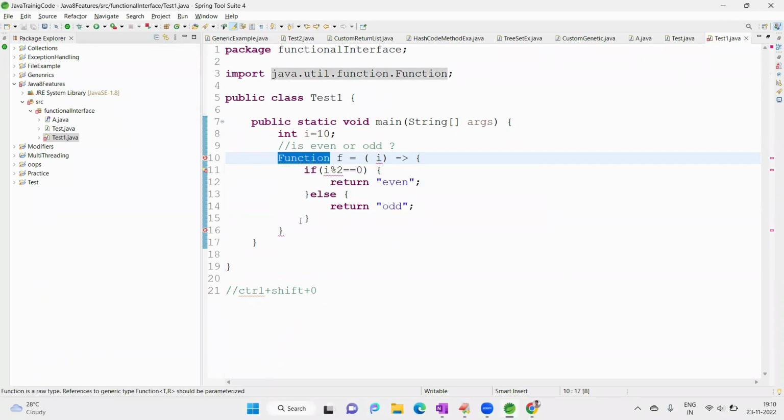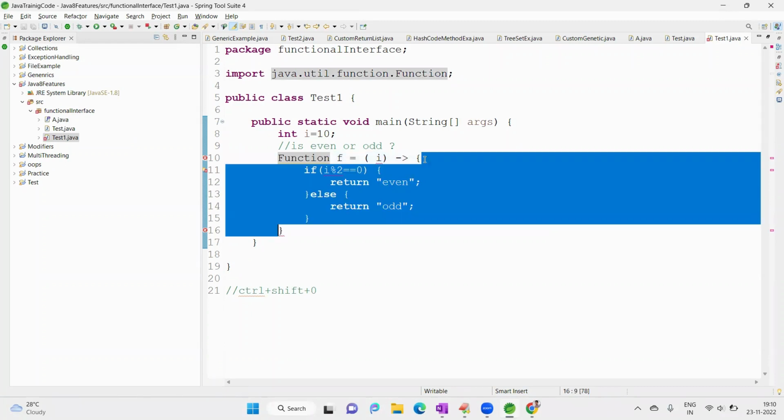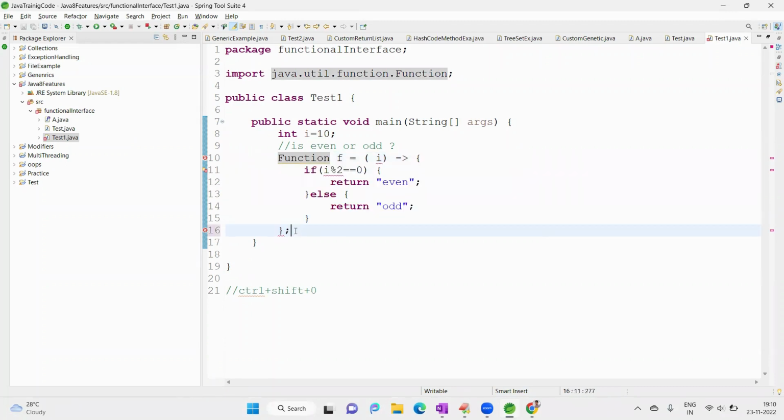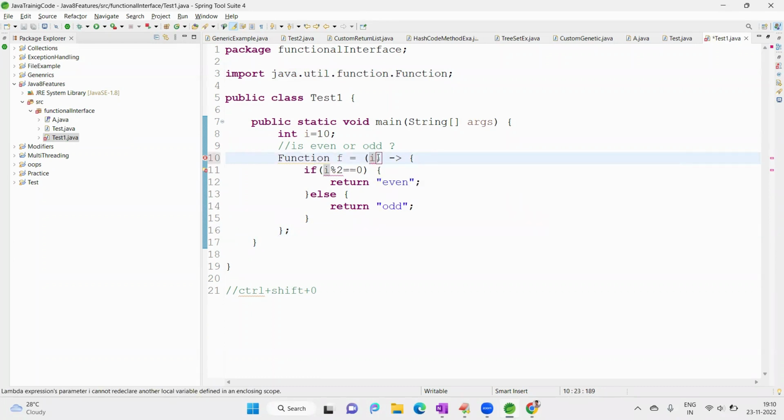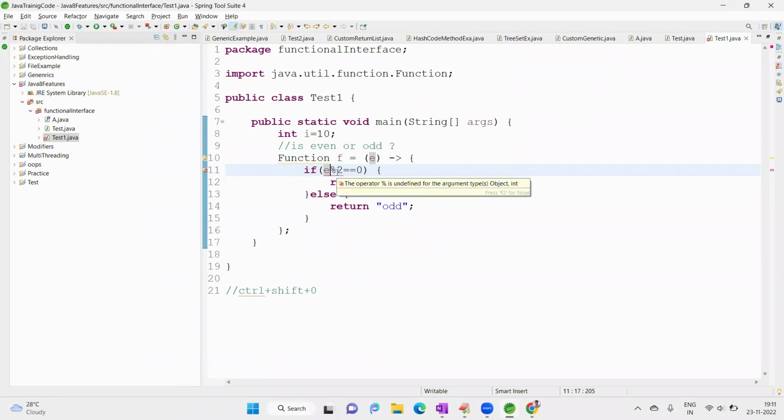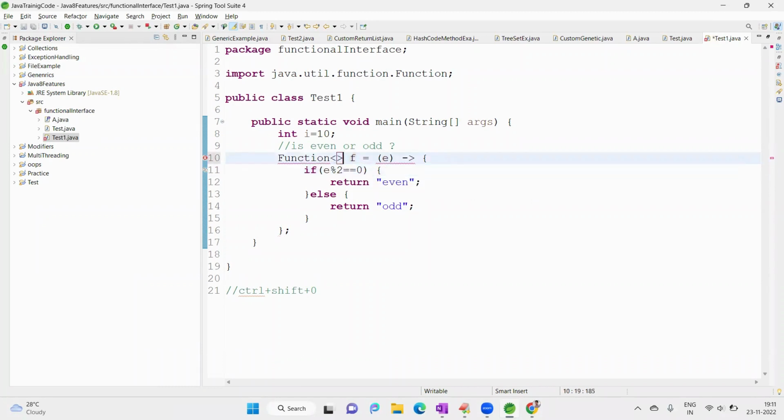One second, wait, it will give me an error. Take input as maybe e, percentile by 2. Object enter. Okay, I'll define the types here. I'll take the input as an integer and the return type as a string.